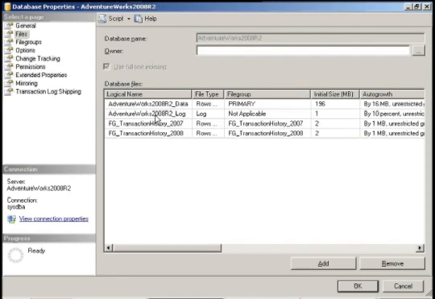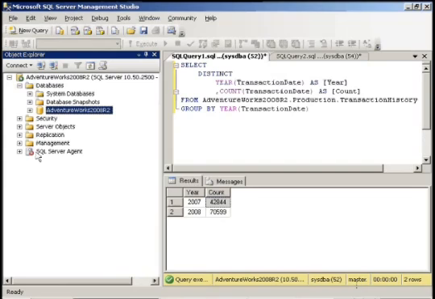Okay, so you'll see here that the file group, the logical name, is mapped to the appropriate file group here. So 2007 is mapped to 2007, 2008 is mapped to 2008. We're going to click OK.